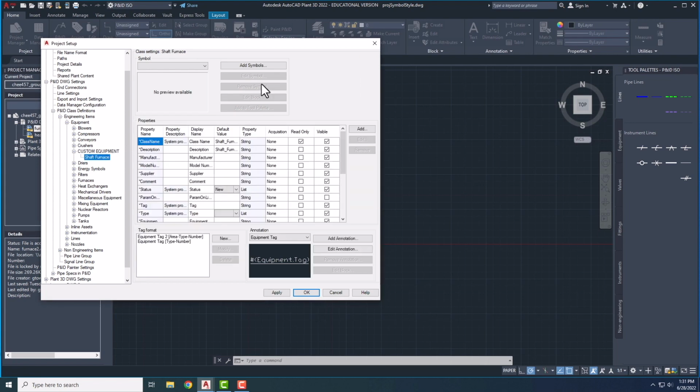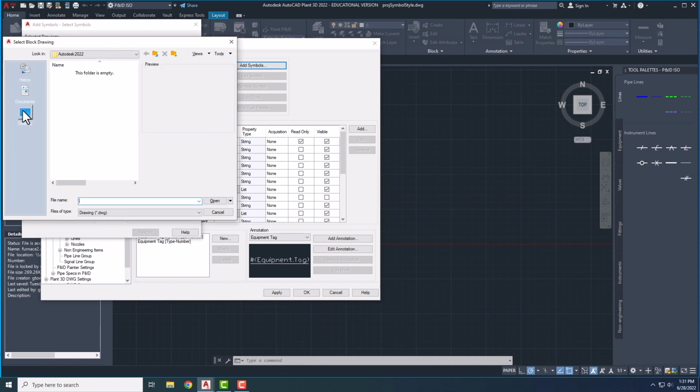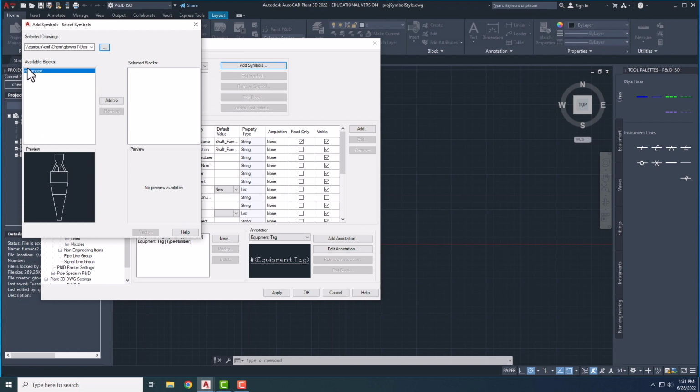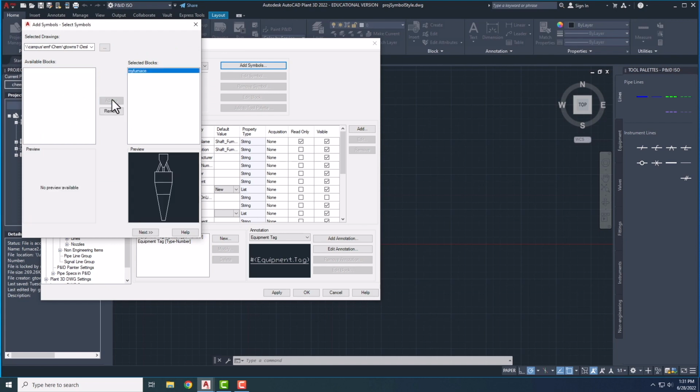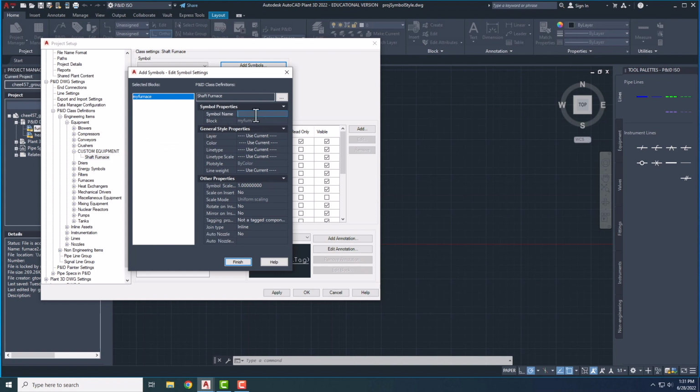Great. Now we need to add a symbol for our furnace here. So we'll go to Add Symbols, and you'll need to select the drawing that your block is in. So mine's just on the desktop. This is the file we were working in. Notice I saved everything so it comes up properly. Say OK. And there's our available block, my furnace. So we'll add that. Say Next. Name it whatever you want. I'll just name it the same thing again, my furnace.